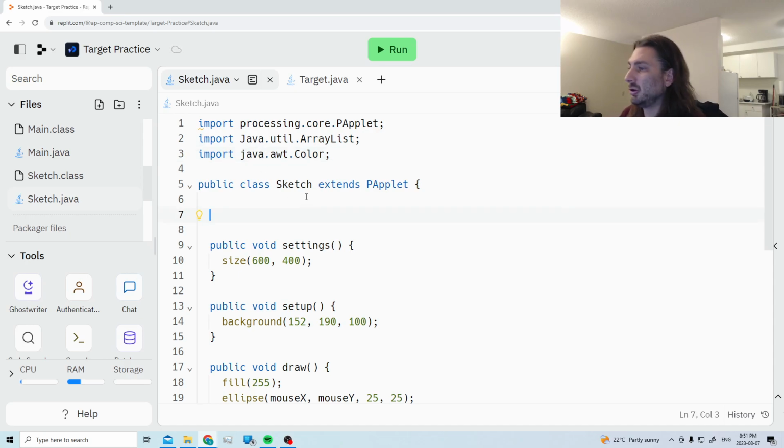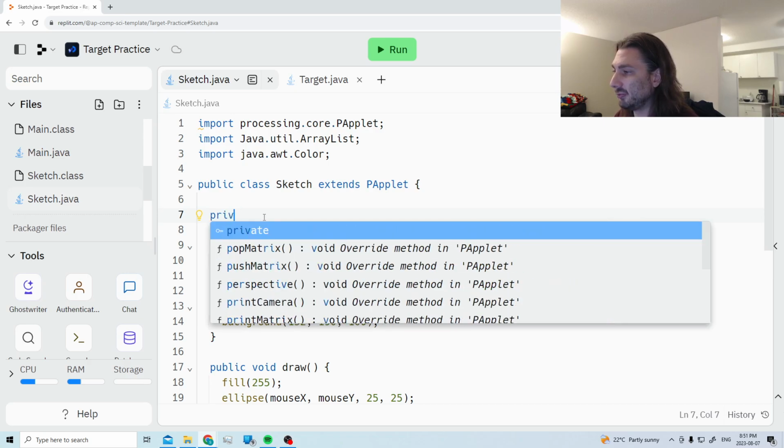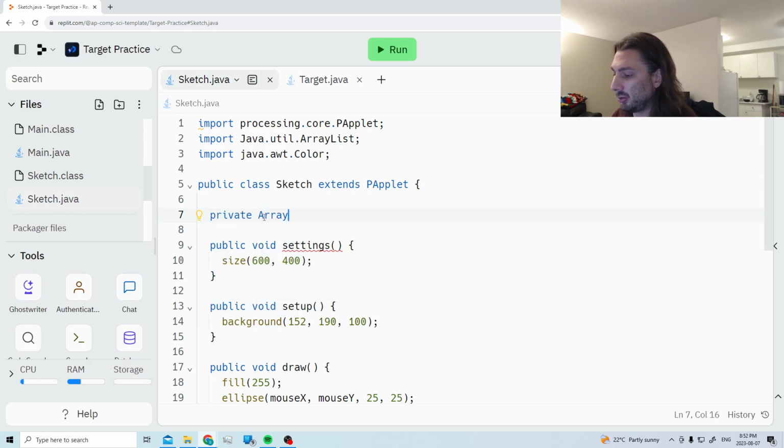Okay, so now we can define what are going to be our main parameters, variables for this. We're going to need something that keeps track of all the targets. That's going to be our array list, and it's going to be private. So create a new array list that's going to hold targets. Call it targets, and it's just going to be a new array list. So it doesn't have any targets in it yet, but it's now prepared to start holding targets for us.